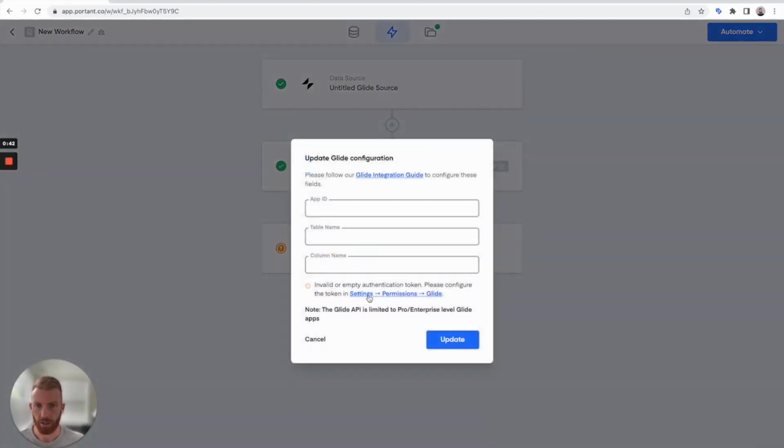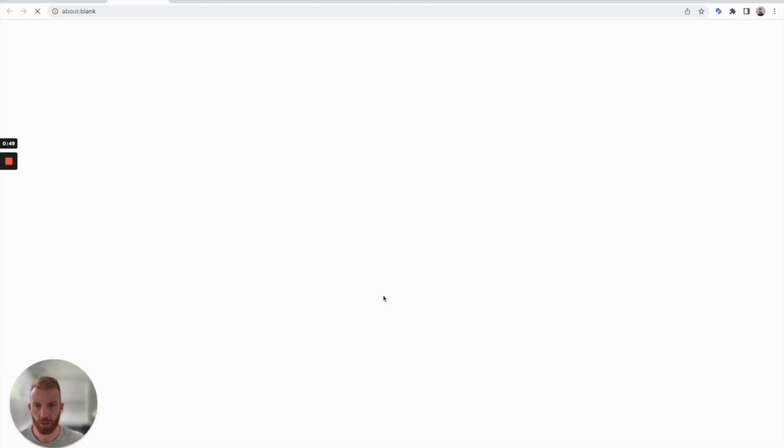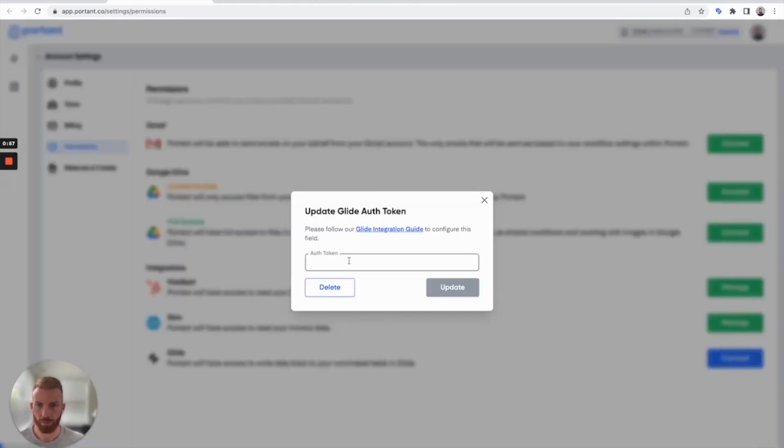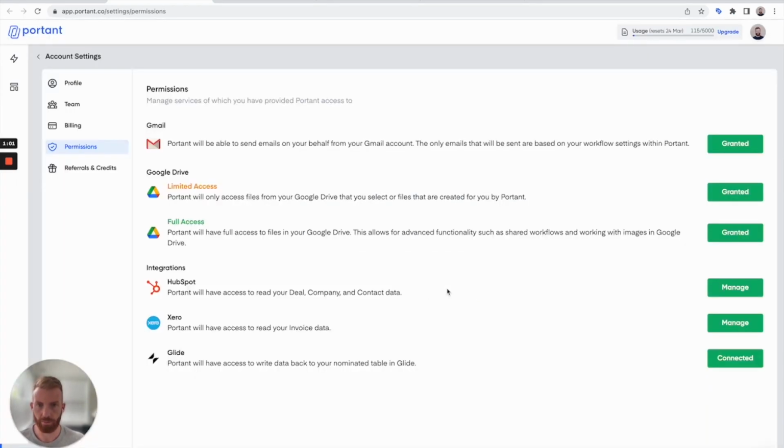You'll see that the first time that you set this up, you're going to have an invalid or empty authentication token down here. So you can click this link, which will open up the permission section of Portant where you can connect to Glide. So click this big blue button, put your cursor there, and paste in the auth token and click update. And then you can go on and enter the other information for Glide.